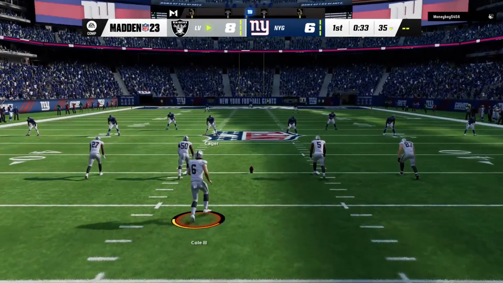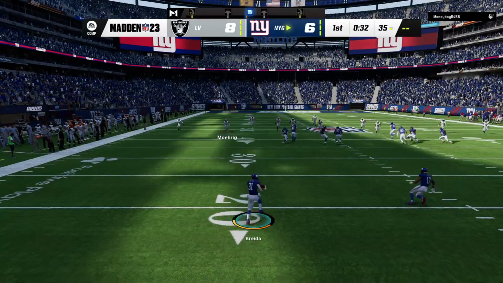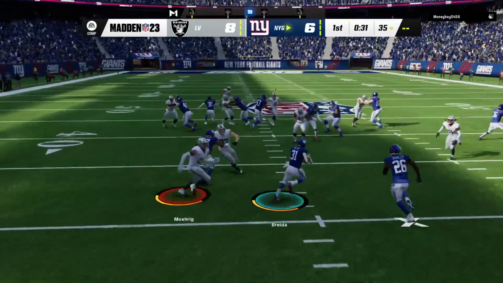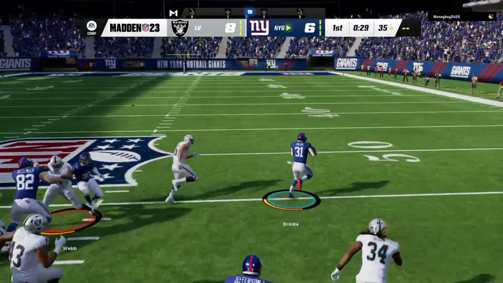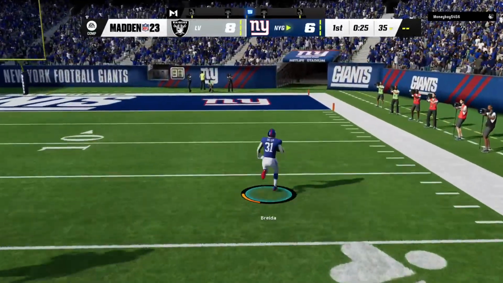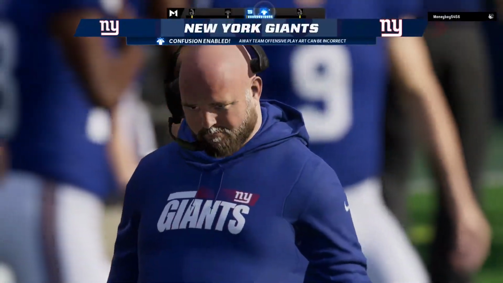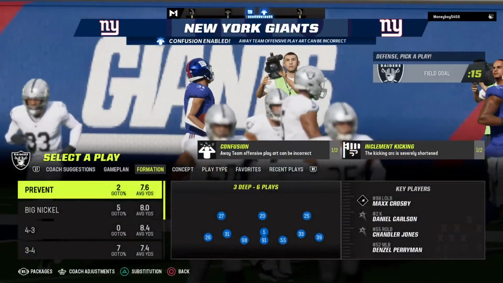Out is the kickoff unit as they run up and send this one away. Short kick taken right at the 20. And now off to the races down the right side. And all the way in. Touchdown, New York.